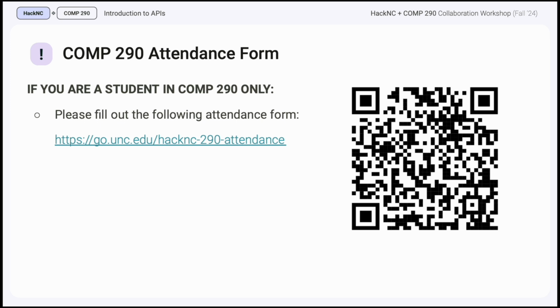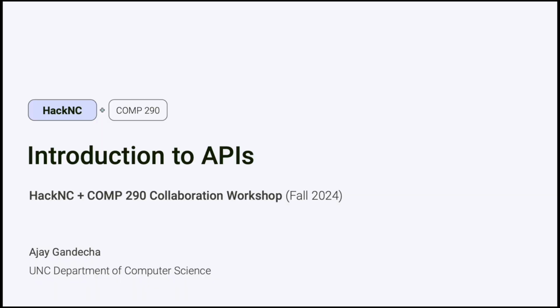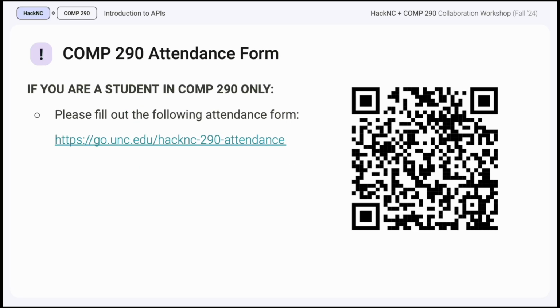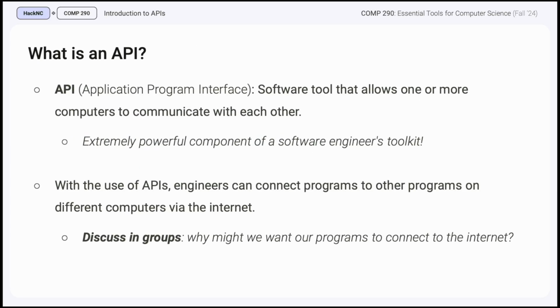So today's workshop was called, which there's a slide right here, Introduction to APIs. So what is an API? That's what we're going to start out with. And an API is, of course, like many things in the computer science world and lingo, an acronym. This stands for Application Programming Interface.